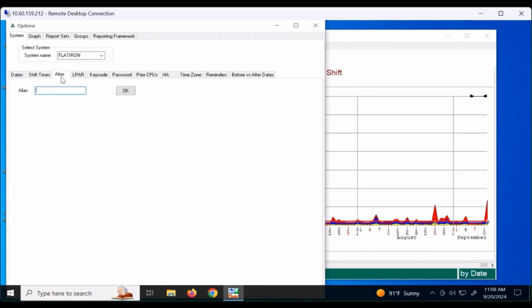So the alias tab by default is blank. You can see my name is Flatiron, the production name. Usually this is a lot of default. By default, your system name is the serial number. So unless you've changed that, you might want to say something, for example, like production or development or whatever. So instead of having the serial number as your system name on a graph, you could actually give it an alias like production, so it may be more meaningful to managers.